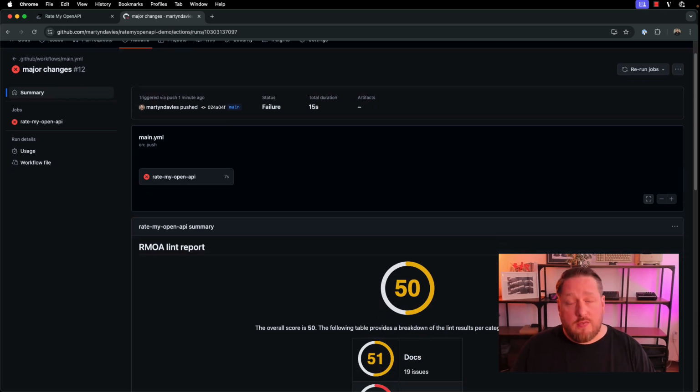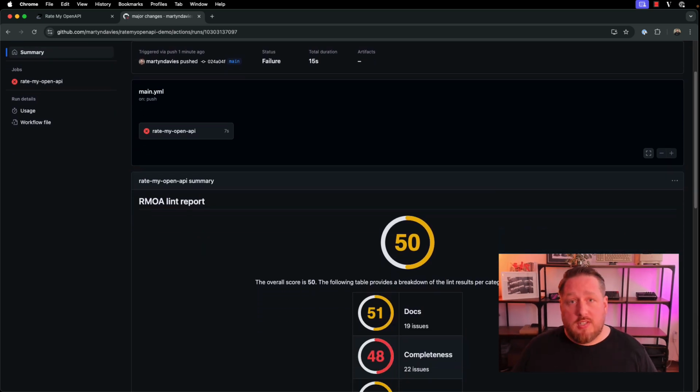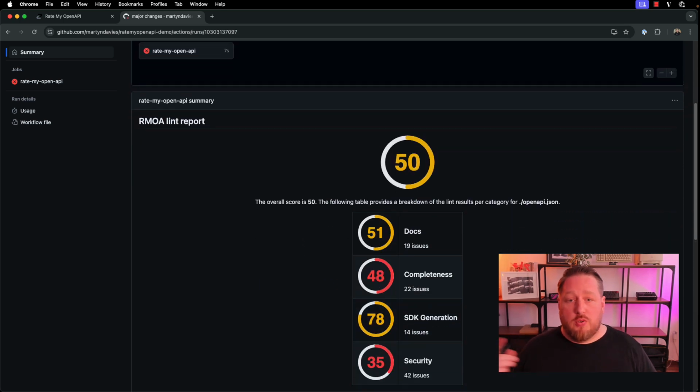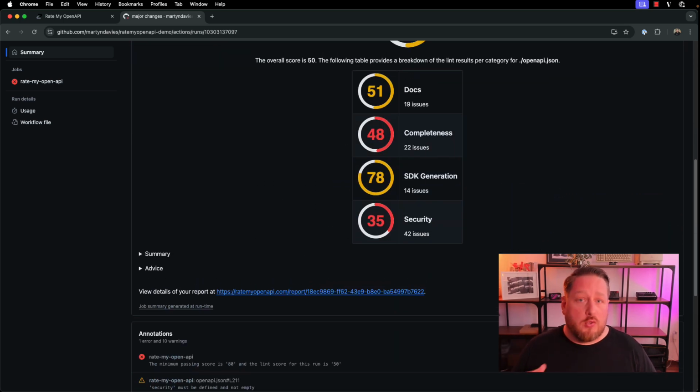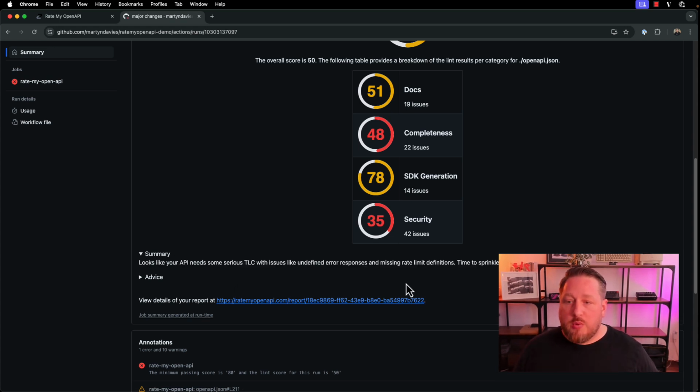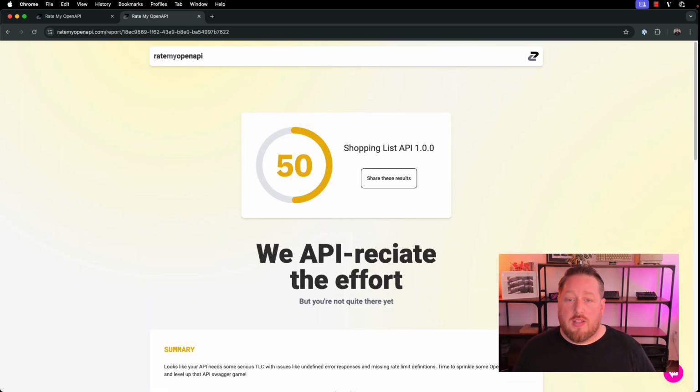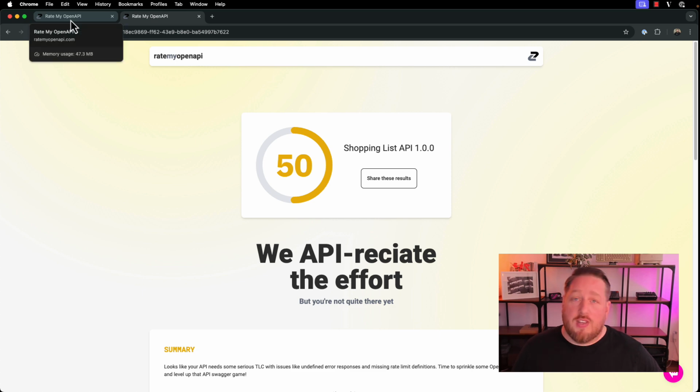But you can see inside of the results here that you get the full report as you would see on the website inside of GitHub. So your overall scores and the different breakdowns for docs, completeness, SDK generation, and security are also in here as well. You get a summary of the things that you need to be changing, advice on what you should be doing, and of course a link back to Rate My OpenAPI. So if we click on this, then we'll get that same report over here, so we can use this as our reference as well, make some changes, recommit them, and see if we can get that score all the way up to 80, or whatever we've set it to. If we decide that we need it to be lower than that, that's fine as well.